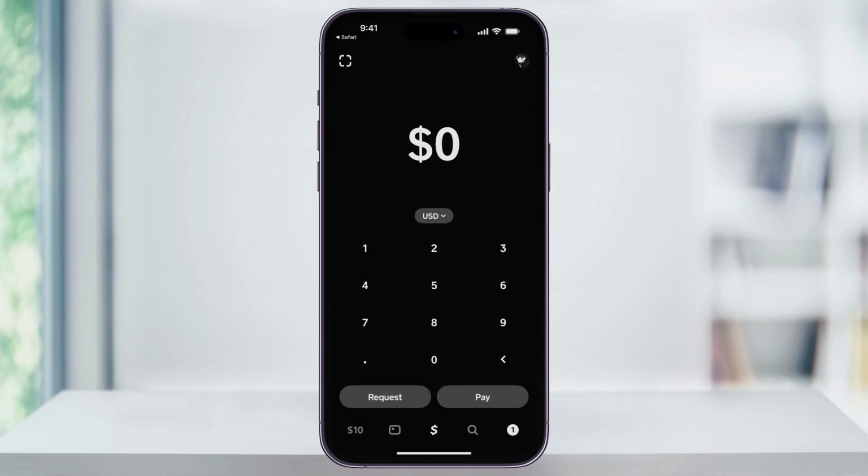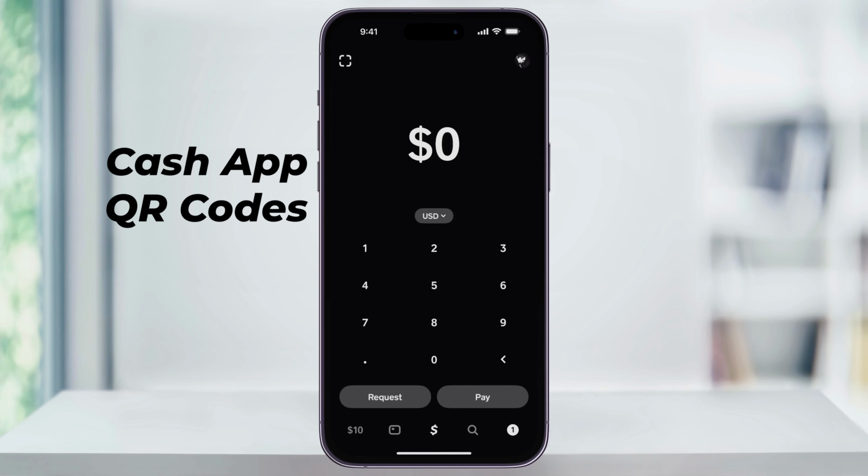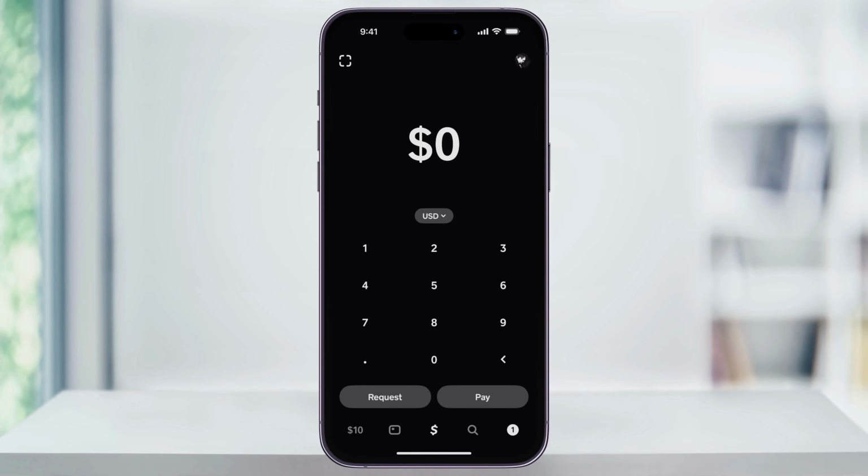Once they pay, you'll get an alert and the money will then be added to your cash balance. A quick shortcut if you're close to the person that you're sending or requesting from is by using your custom QR codes. To find these, back on the money screen here, tap on the square looking icon here on the top left of the screen.